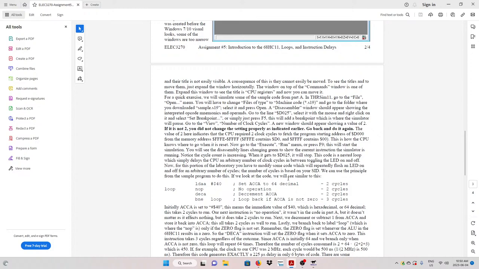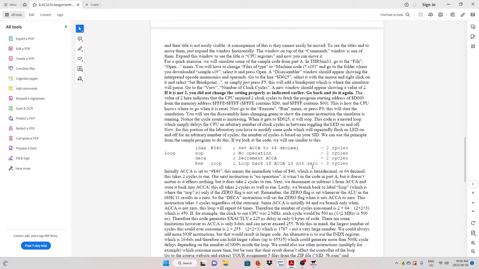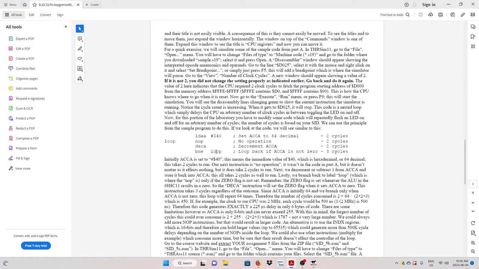If you look at the code, we will see something similar to this. So this is the loop. ACCA is initially set to 40, this is in hexadecimal, and this is 64 in decimal. If you convert this hexadecimal to decimal, that's 64. And this dollar sign doesn't mean anything, it's just to fill up the space.